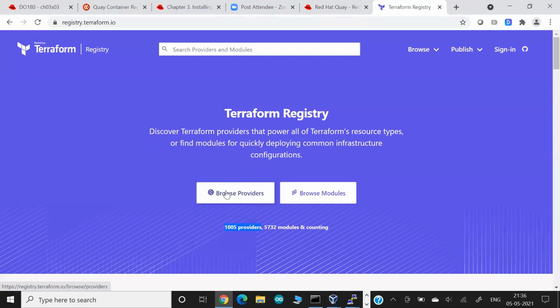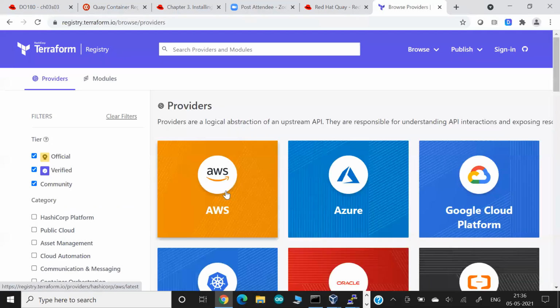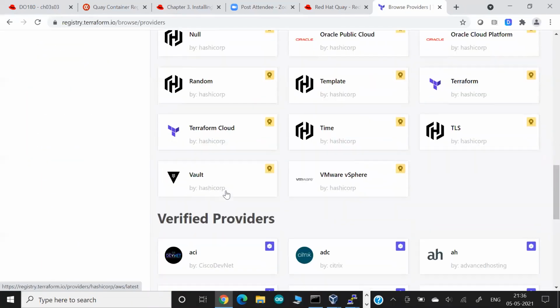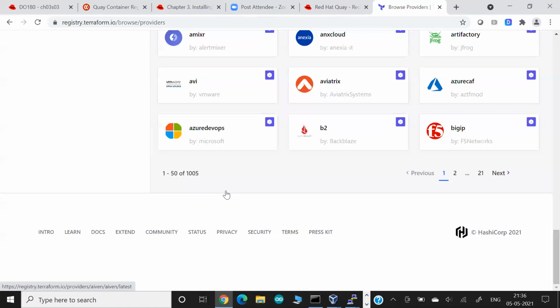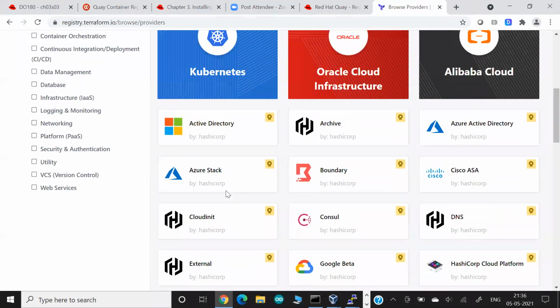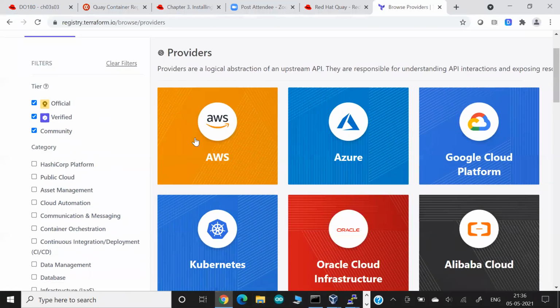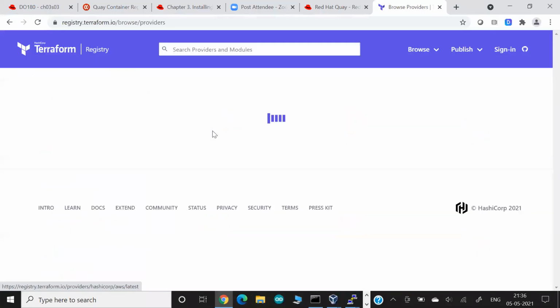So if you click on browse provider, a detailed list comes up, and these are the providers they support. Okay, we'll talk about these in much more detail, but right now I'm going to connect with a very famous provider, obviously AWS. So this is the provider we are going to use today.